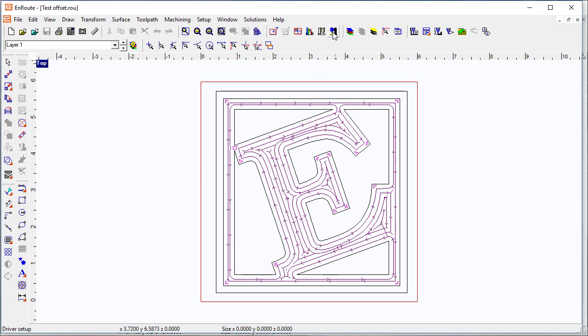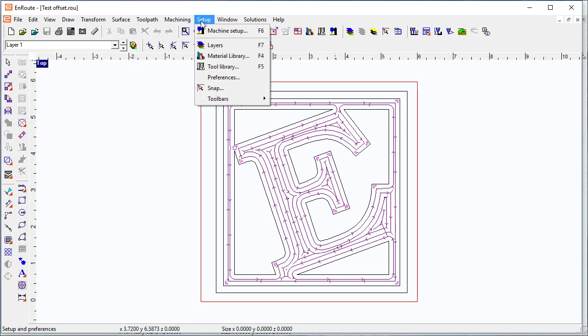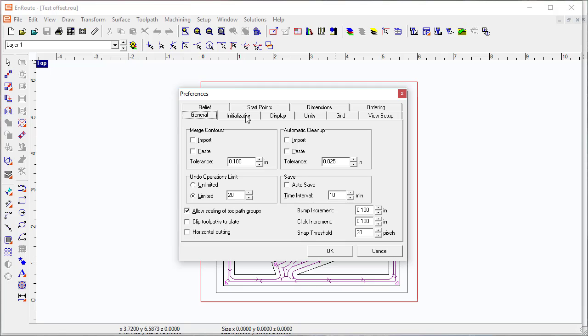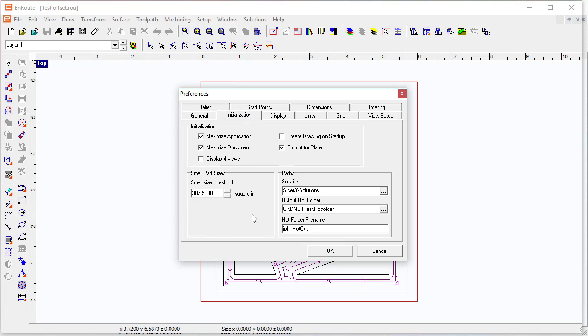So now if I go to my preferences and go to initialization, there's a subtle change here. Instead of prefix, it's the hot folder file name. So I have a different name specified. It gets saved in a different place in preferences. And so the hot folder file name is what the user sees. So here I have JPH_hot out. Of course, you can call it whatever is appropriate for what you want to do.